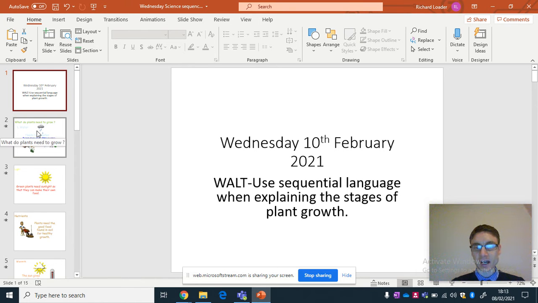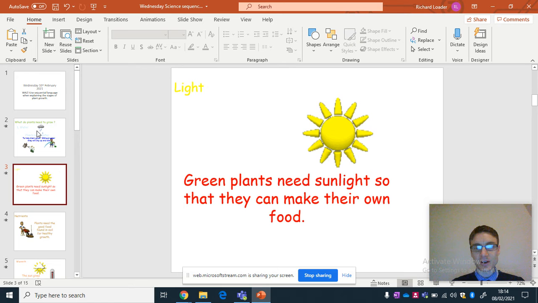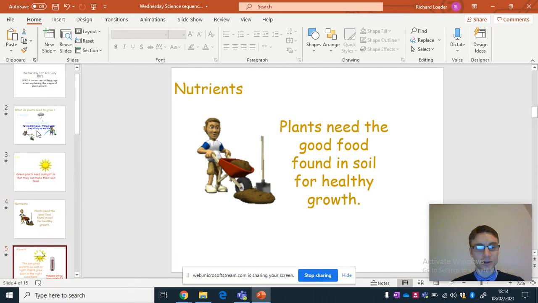Right, I'm going to do a recap. What do plants need to grow? Now, these are things that we've learned over the last few weeks. So plants need water. Without water they'll dry up and die. They need sun, so they can make their own food. They need good food found in soil. They have special nutrients in the soil that they can take out of the soil to help them to stay strong.